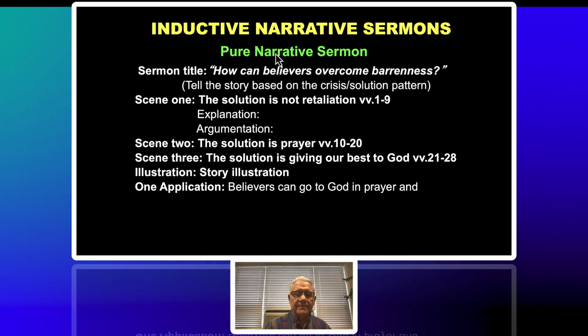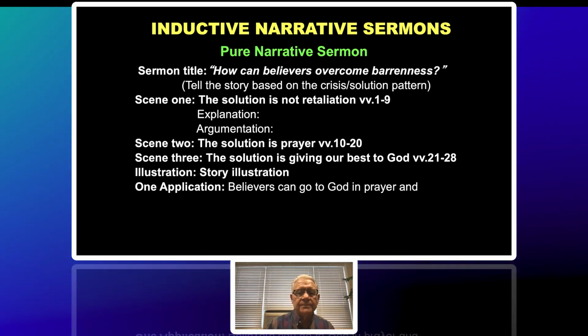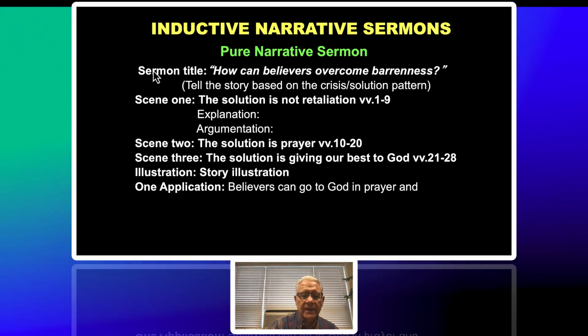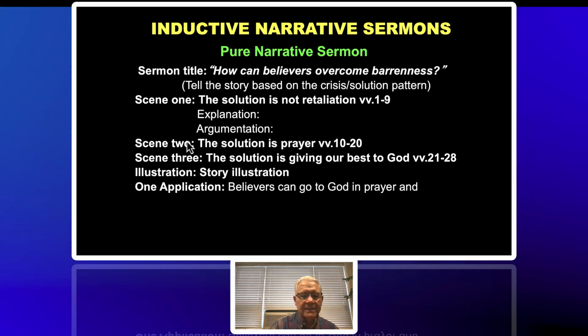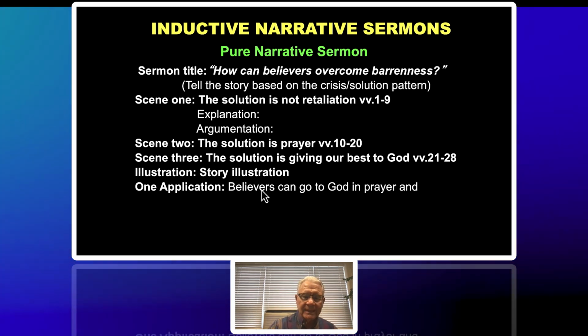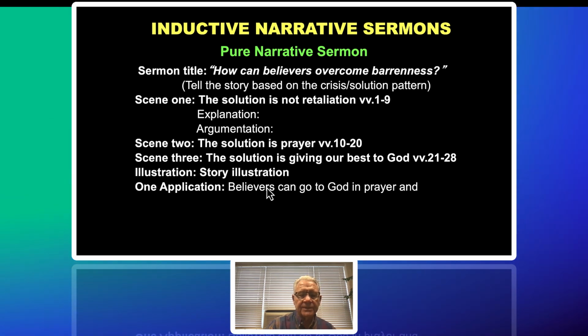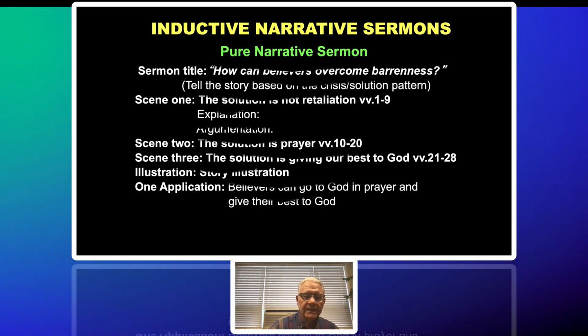How is this different from narrative applications, plural? With the narrative applications, you have as many applications at the end as you have main divisions. With the pure narrative, we modified it. You have one illustration and one application, the application of the main point of the sermon. It gives you a little variety.